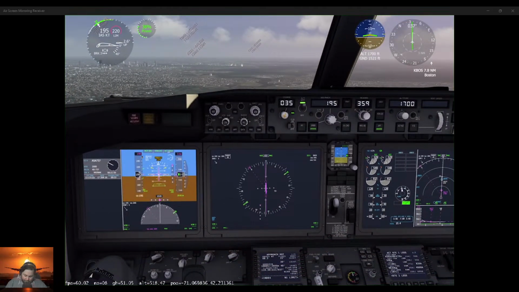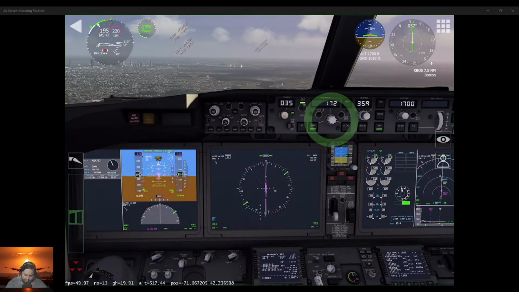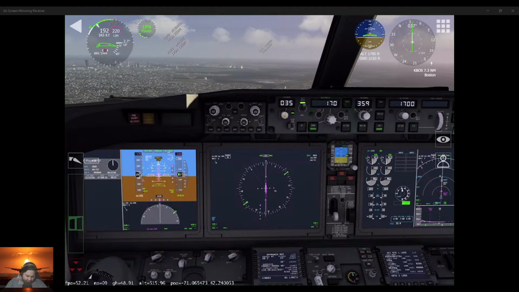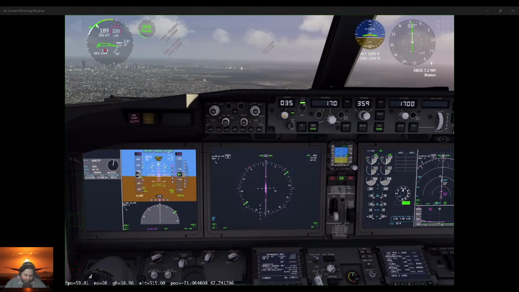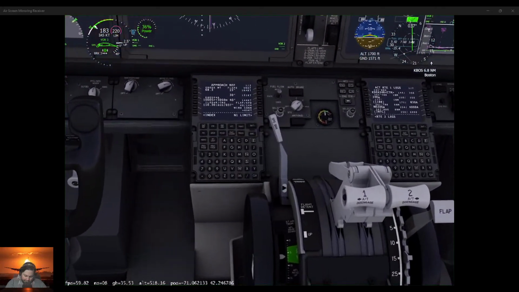All right, gear down. Good. Flaps 5. Turn the speed brake.